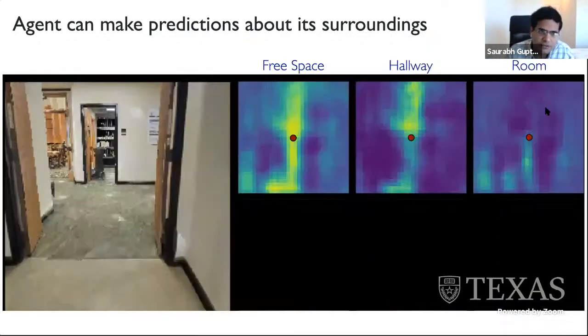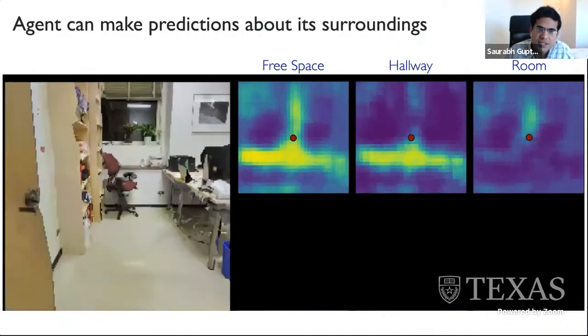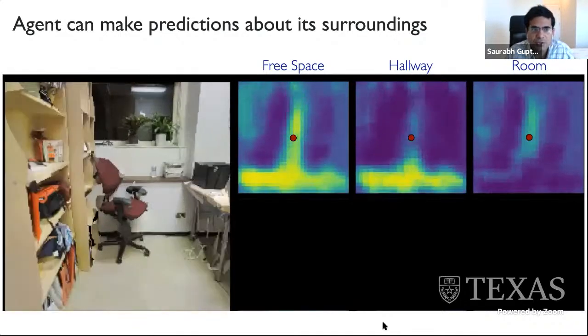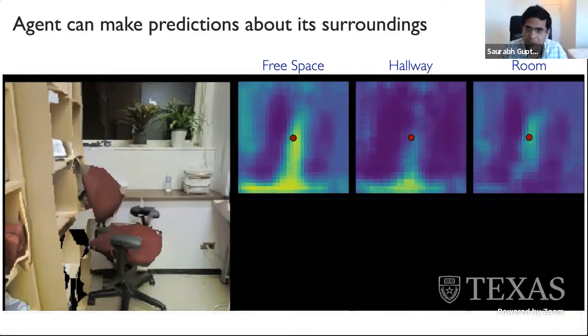Okay? You can do more than free space, it turns out. You can actually distinguish between whether this is free space inside a hallway or free space inside a room, right? So this agent starts inside a hallway, but then it enters a room. And as you see, this is the prediction for whether this is free space inside a hallway, this is the prediction for whether this is free space inside a room, and it is able to predict that there is some free space, that it's inside a room right now.